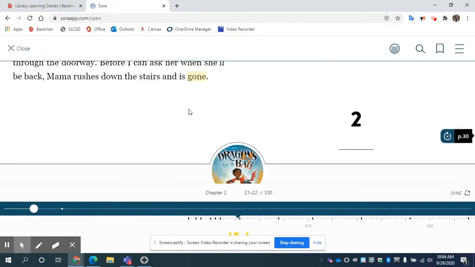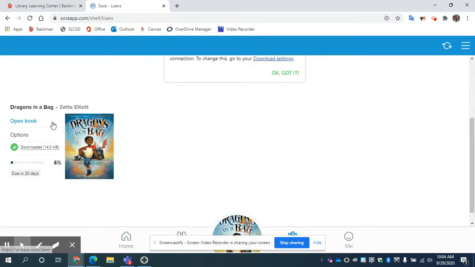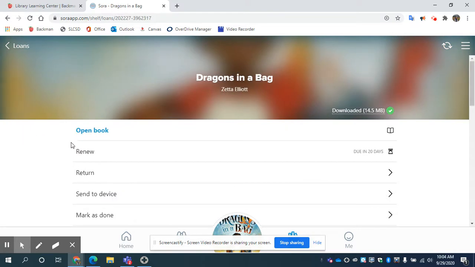Once you're done with the book for the day, you can just close the app. That's fine. But I wanted to show you one other thing. If I click close, it takes me back to this page. By default, I have the book for 20 days, which is about 3 weeks. If I want the book longer, if I'm not quite done, I can click on options and renew the book when I get closer to my turn-in date. I can also return the book here.